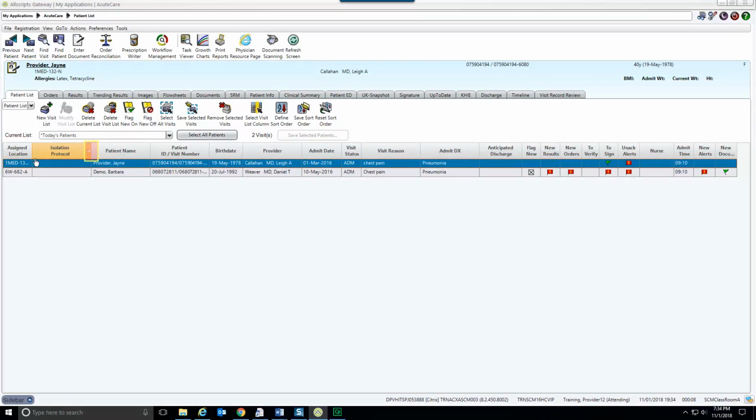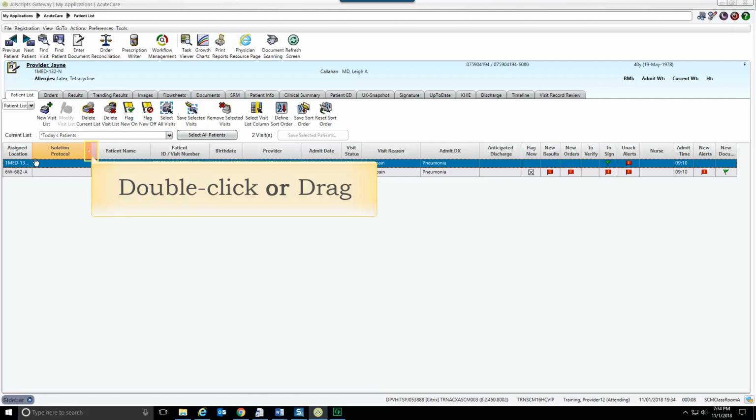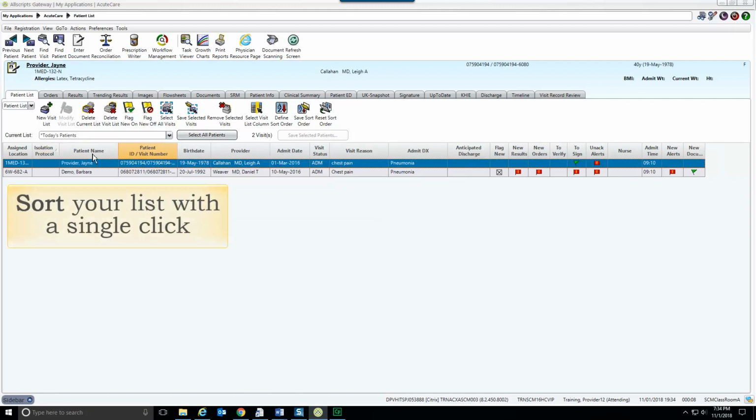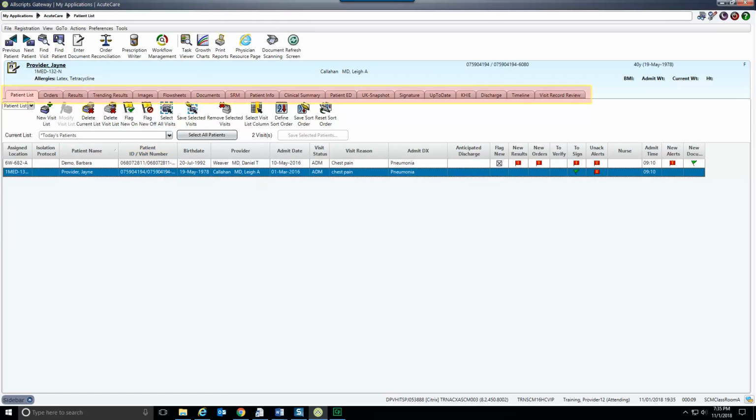When you position the mouse pointer on the border between two column headers, you can resize the columns by double-clicking or dragging. Lists can also be sorted with a single click in a column header. Let's explore a few important tabs. Note that the tabs may be in different order when you log in.